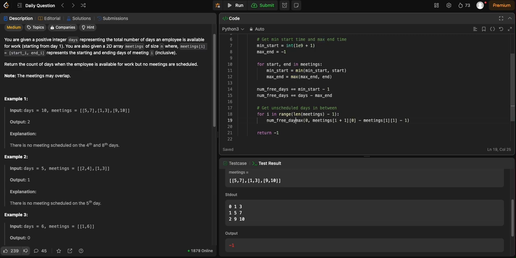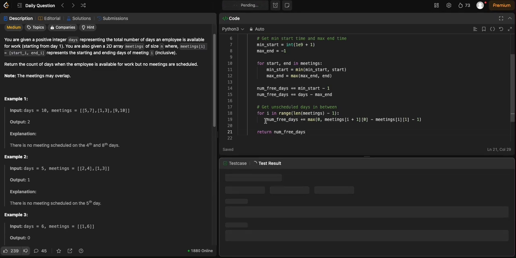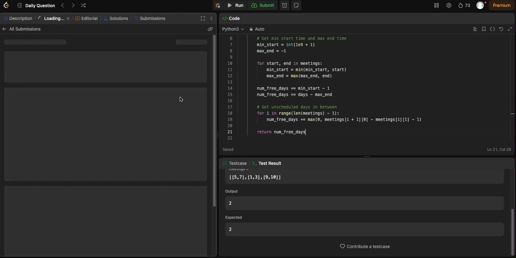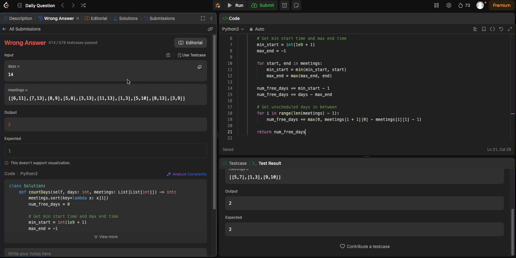So for num free days, we want to add this, and we just want to return the number of free days. Surely that's correct. Hopefully I don't run into any edge cases. Oh no, dang it. What did I do wrong?